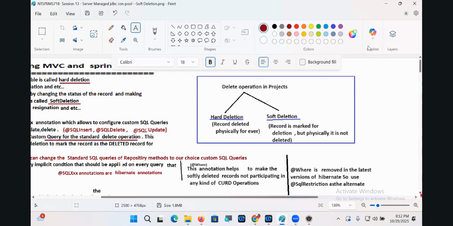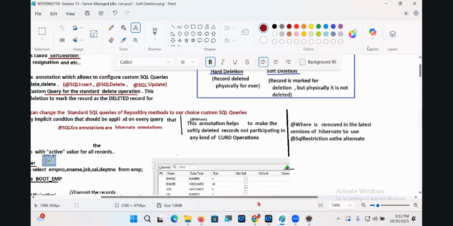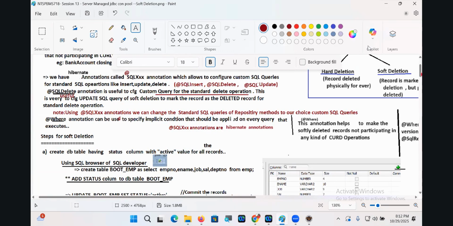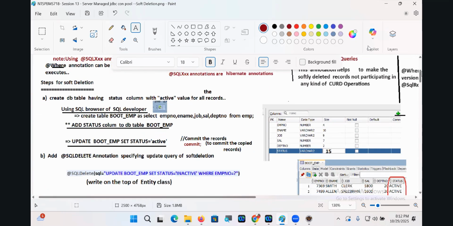So use SQLRestriction. The condition you write, the query you write, is a SQL query, not an HQL query. You should write table names and column names, not the entity property names.